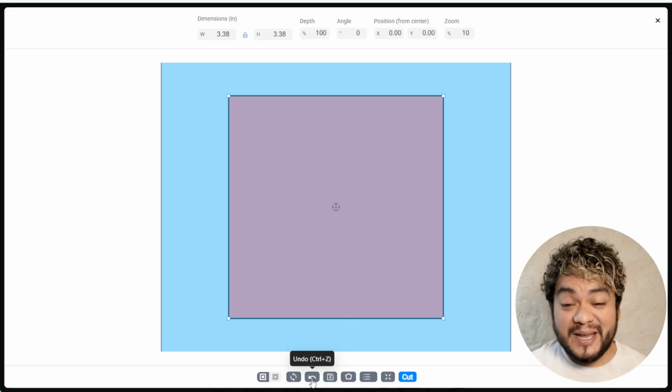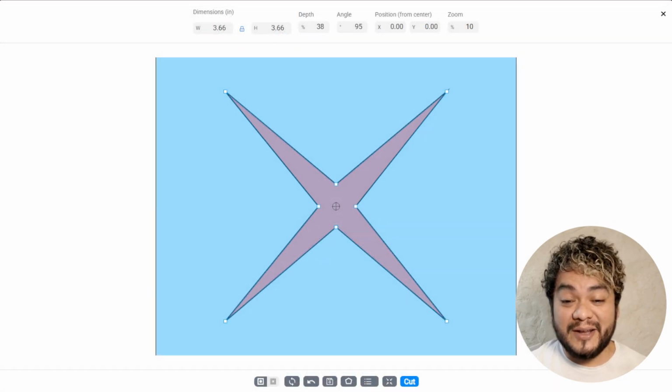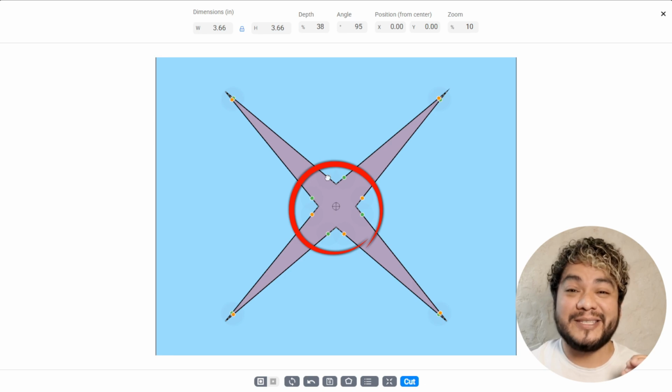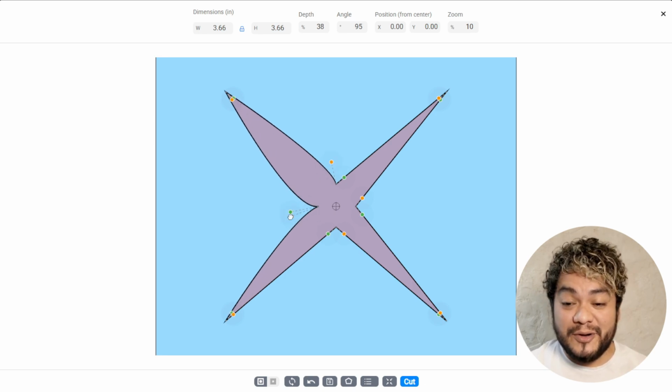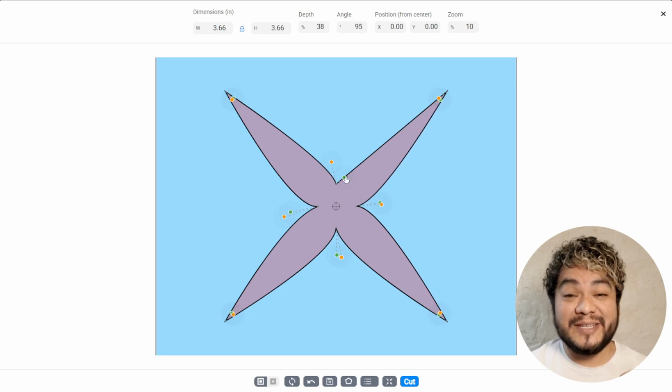And don't worry if you make a mistake. You can always use Undo to go back and start over. If you want to edit curves, just double-click on your shape. You'll see some green and yellow points appear called Beziers. With them, you can give smooth curves to the sides of your shape, carefully manipulating them one by one until you achieve the design you want.